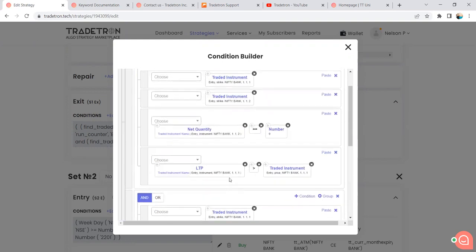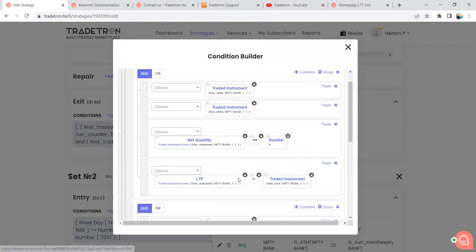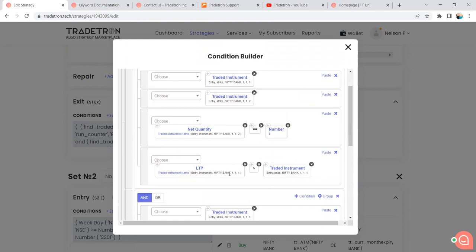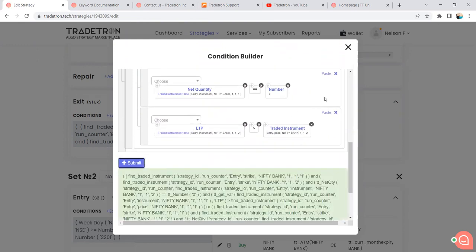Similarly for the call option also, we are checking that the put option has already been squared off through the repair one. Whenever that has happened, we are checking that the call option, when it moves again to the cost price, we will exit it over here. So that is how we trail the stop loss.